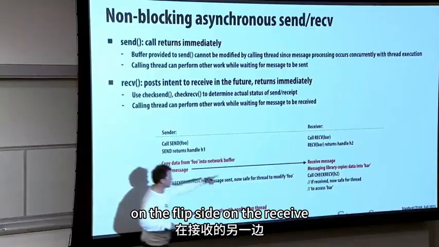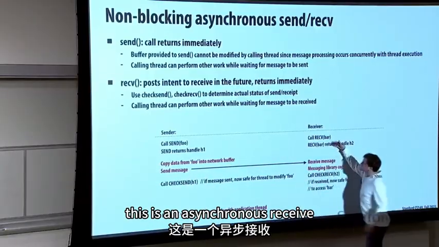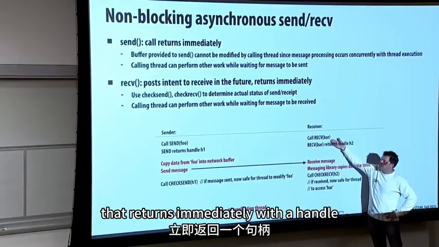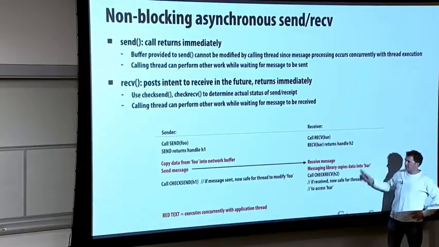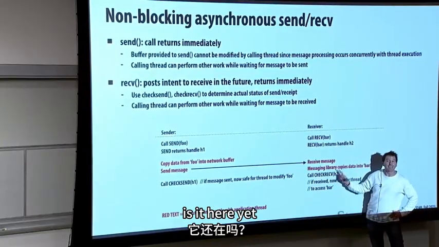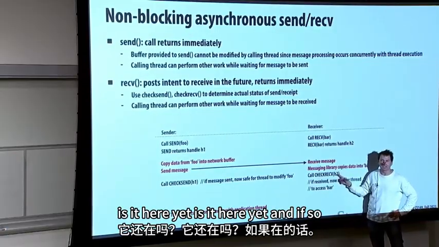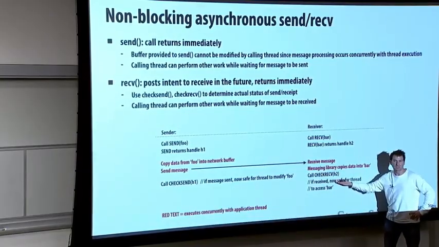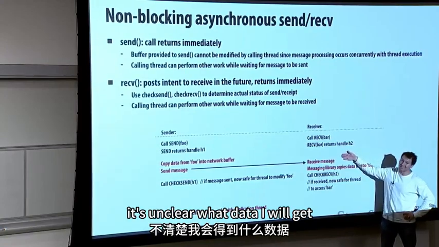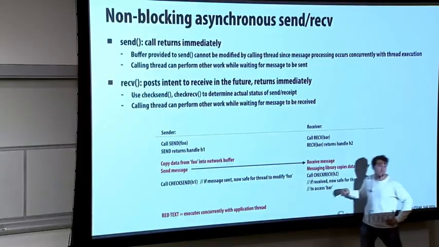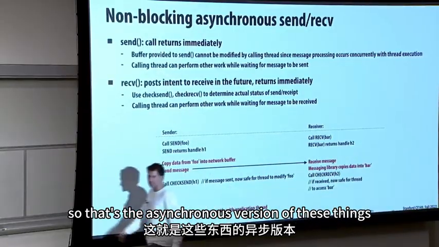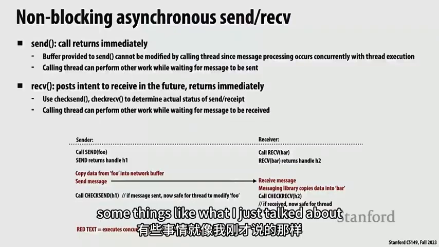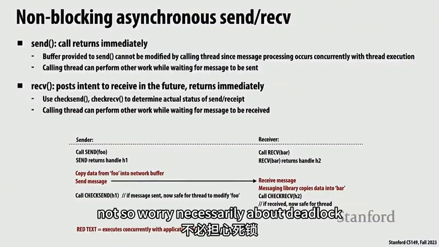On the flip side, this is an asynchronous receive. If I say, I want you to receive a message that I'm expecting, that returns immediately with a handle. Then the receiver at some point later can say, is it here yet? Is it here yet? And if so, I know I can touch the data in bar at this point. If I read bar before then, it's unclear what data I will get. So that's the asynchronous version of these things. And the asynchronous version can make it easier to implement some things like what I just talked about, because you're not so worried necessarily about deadlock.